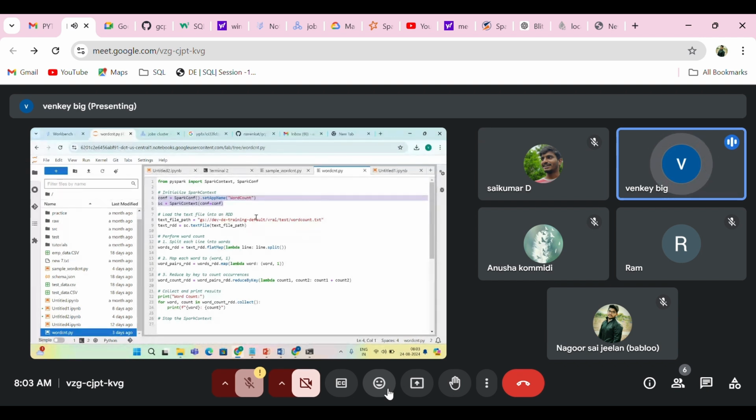Then I have a file that is there in my GCS location. I read that file path and pass it to my sc.textFile method. We know what the sc.textFile method is. The first step is to perform the word count. We know what flatMap will do. We are reading each line and splitting that line with space. That is the first operation that we need to do.